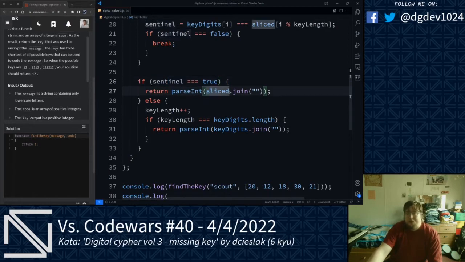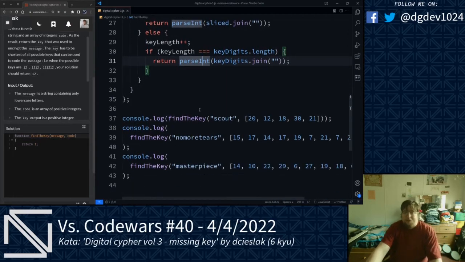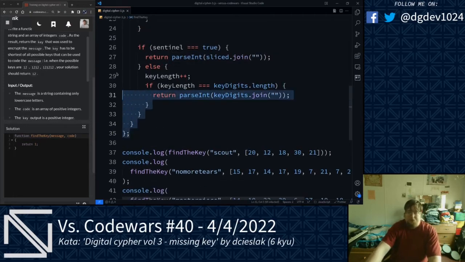So we take the integers in our sliced array and join them together with a blank string separator, and then we parse that out as an int to be returned. Otherwise, we go ahead and increment the key length and continue the while loop. Unless the key length here becomes equal to key digits dot length, in which case we go ahead and join all of the digits of our key together with a blank string and then parse that out as an integer to be returned. All right, let's go ahead and punch this into Codewars to see what this looks like here.